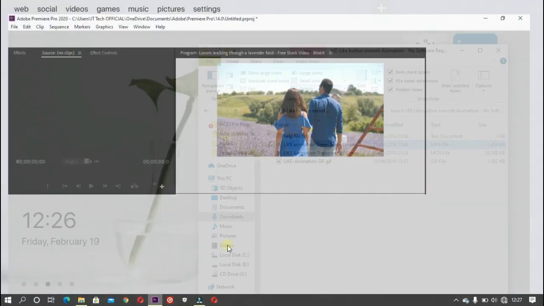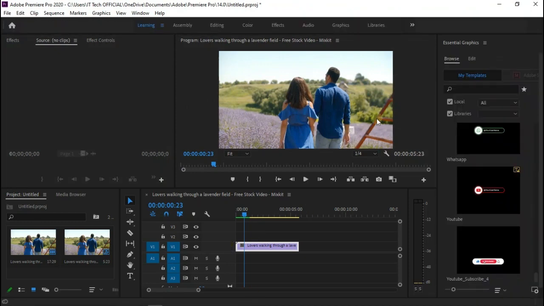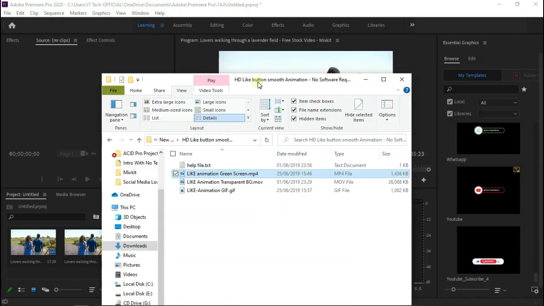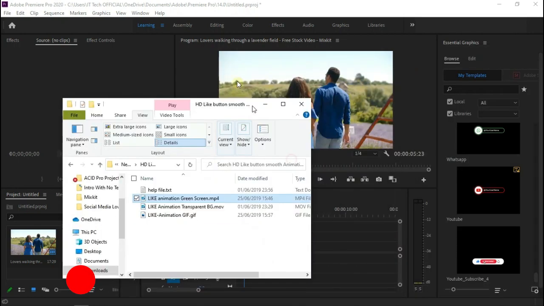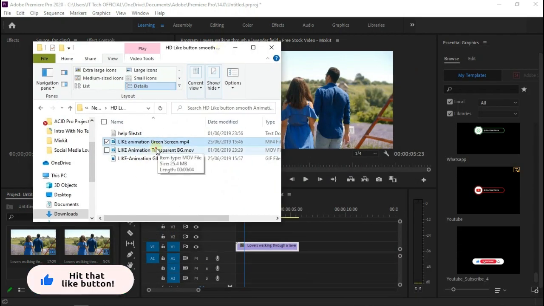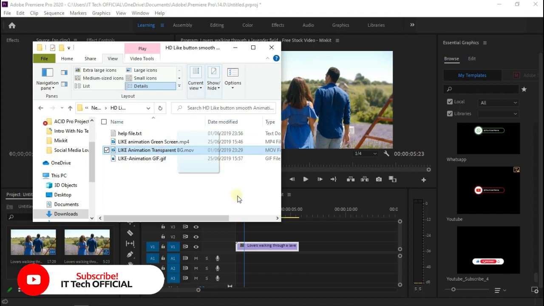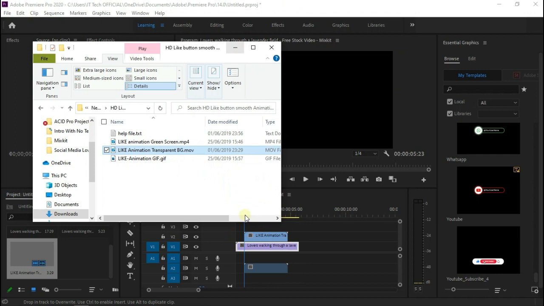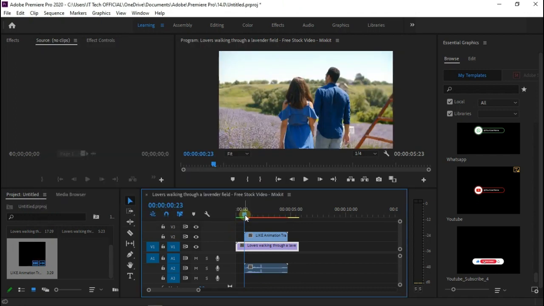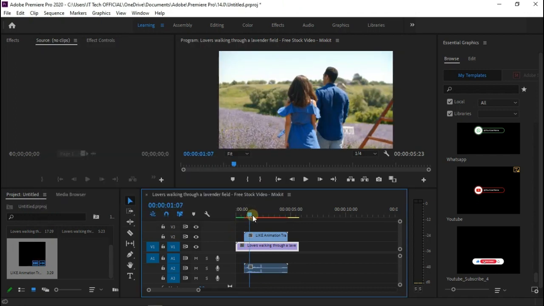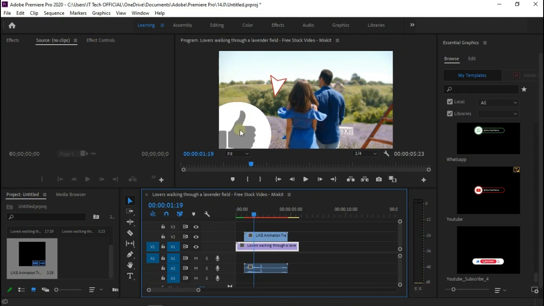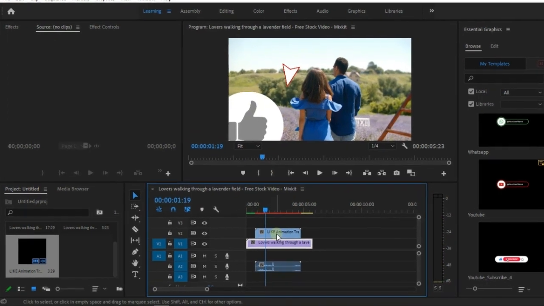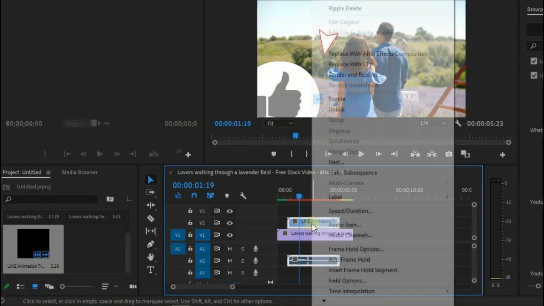Now, in Premiere Pro, drag and add the MOV file on top of the main video. Set the frame size to match the main video template. You can do that by right-clicking on it to scale frame size.